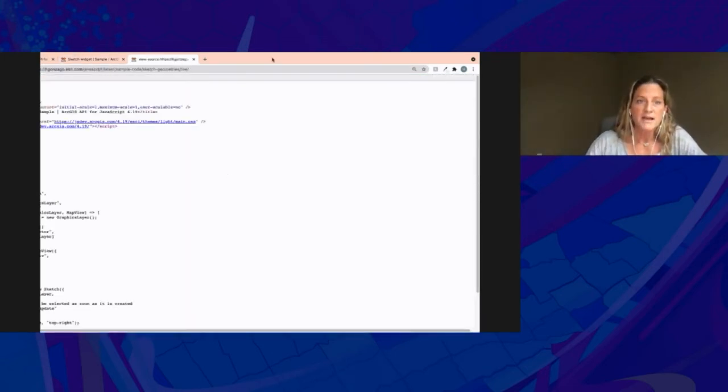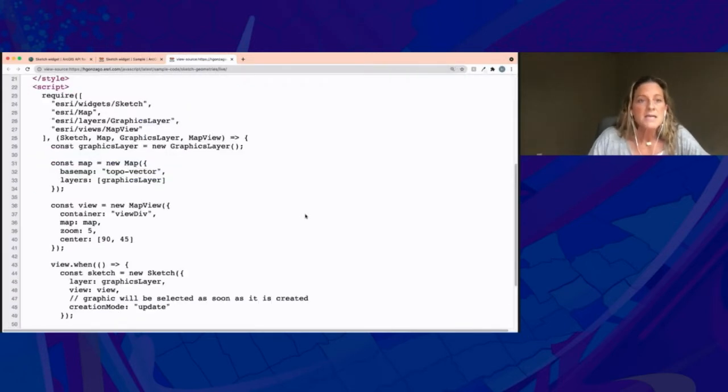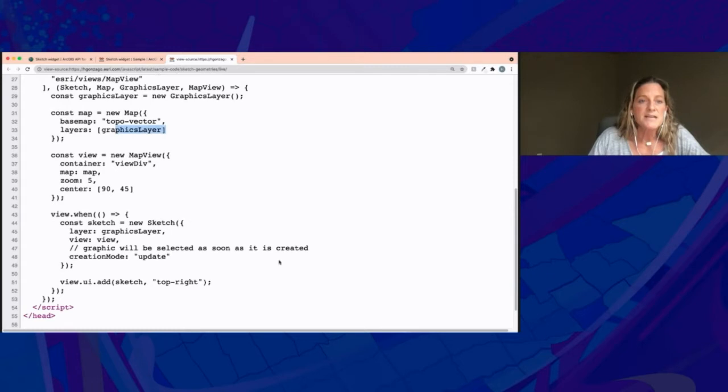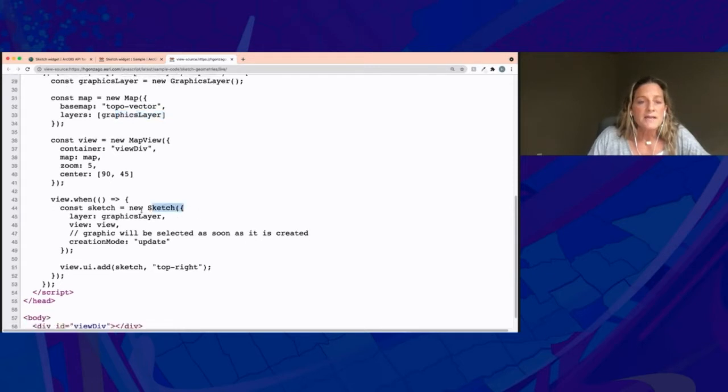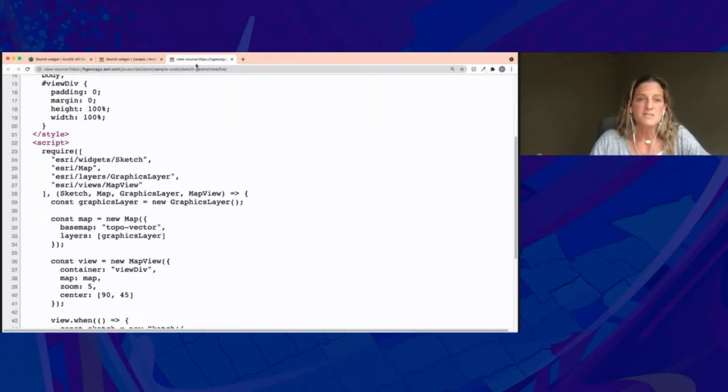If we took a look at the code, let me make it bigger so everybody can see, you'll have that graphics layer, and I create the sketch. I pass in that graphics layer and the view, and I add it. There's nothing else to it. So this is very, very basic, but I did want to show you just that cool new snapping UI that we've offered.